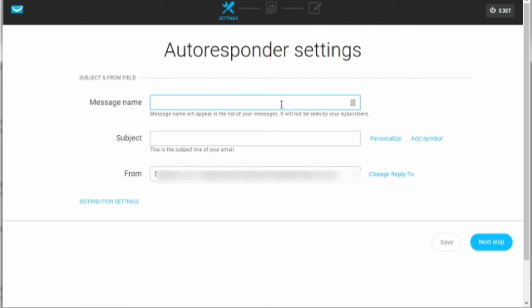But the message name is the name that will appear in the list of your messages. It's not going to be seen from your subscriber's point of view, it's just there so that you know what that email is. So if we say survival kits email 1, that's just for us. The subject, of course, will be different. That's something that your subscribers will see. So you definitely don't want to put the message name. So we could say something like welcome to survival. And then when you're done, you click on next. Now I don't want to cover too much because we're going to actually show you that in the next video.